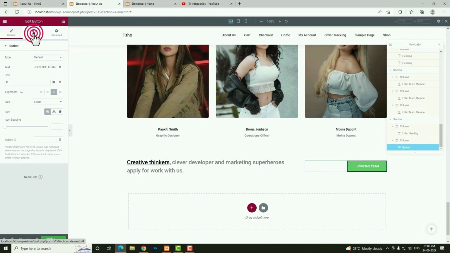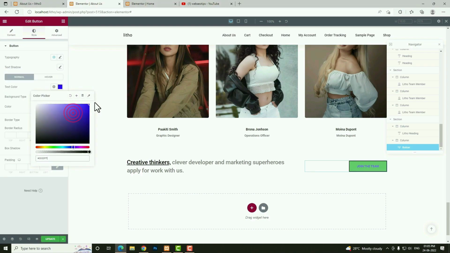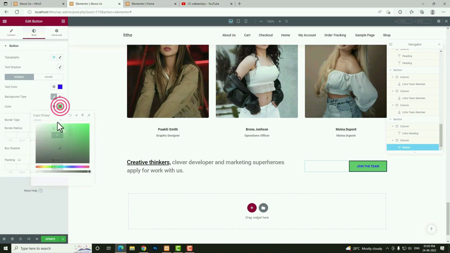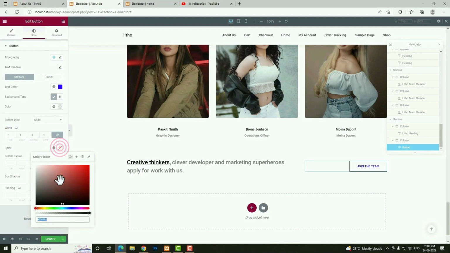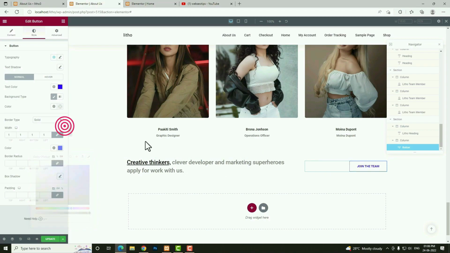Now come back to the style option. First of all, the text color I have to make it blue color. Next, the background color I have to make it fully transparent. After that, border type I have to make it solid, and here also the width from all sides I have to make it 1 pixel. Color, I need this blue color, so from here I am choosing the blue color. Okay, now everything is looking quite perfect.